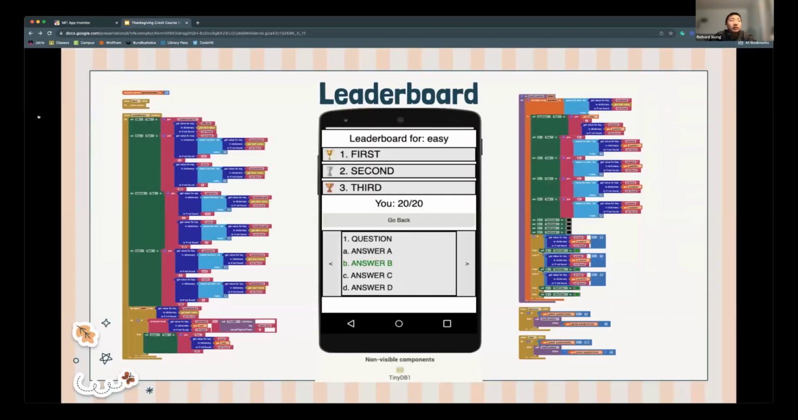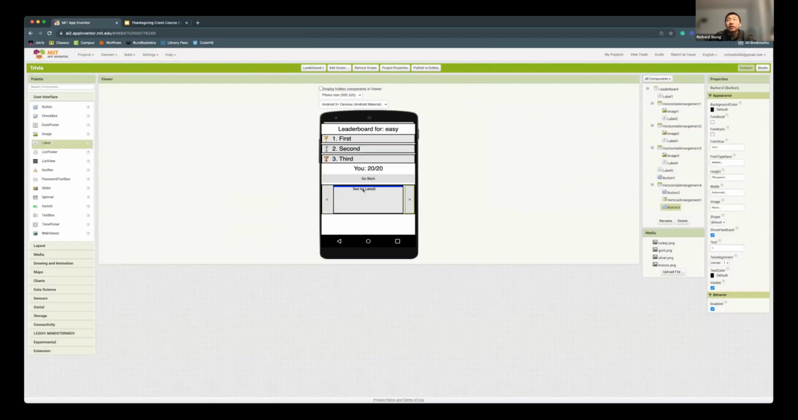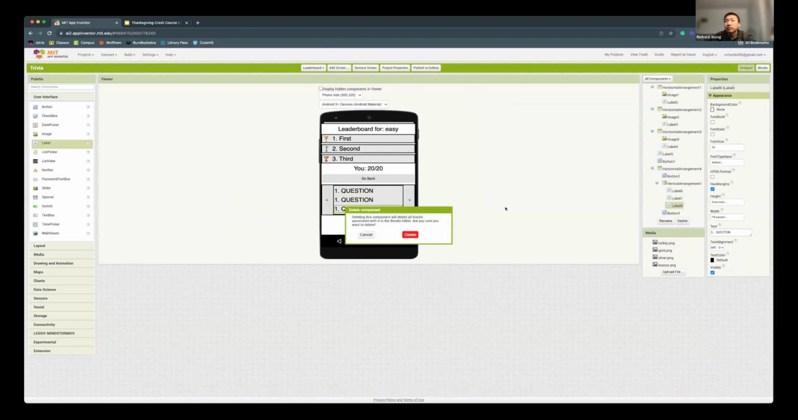Now we want our questions and answers. So at the top, let's say question 1. Font size, so it's clear to see. Make this full width. And each of these is going to have an answer. So answer A, B, C, and D.